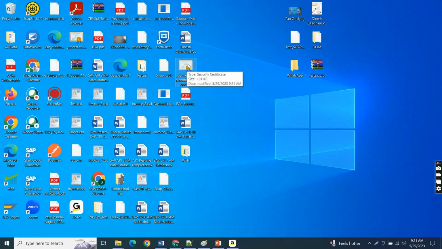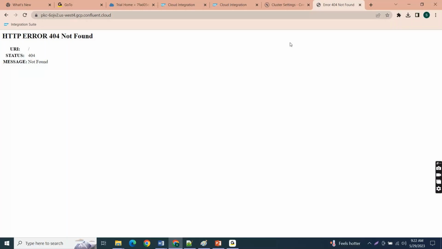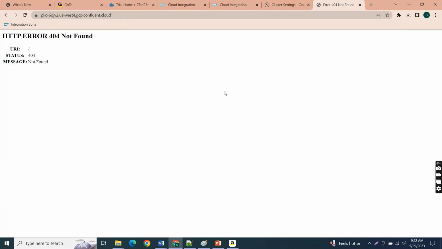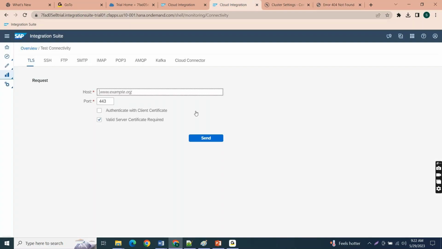So we have two options to get the client certificate from the target server. For HTTPS, you can use Google Chrome, Internet Explorer, or Microsoft Edge. You can click on this lock symbol and find the certificates. Also, you can use this connectivity tab, that means the test connectivity section. Based on that, you can download here, and you can upload the key stores.